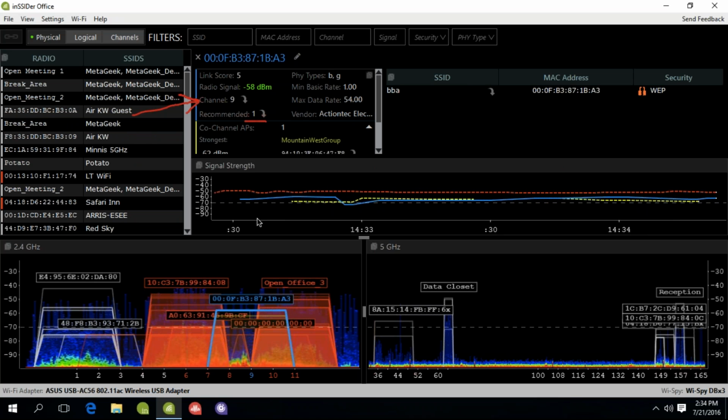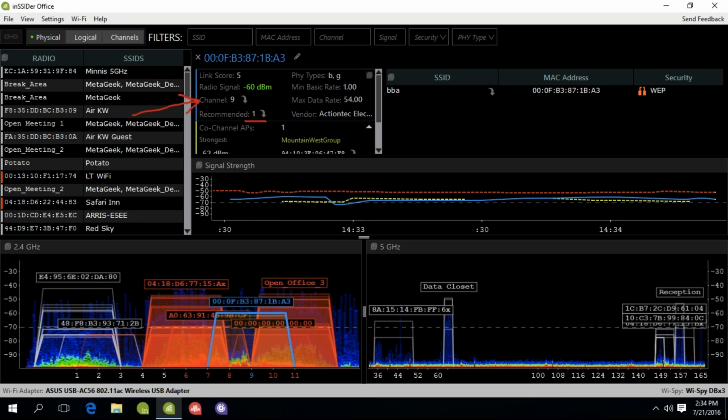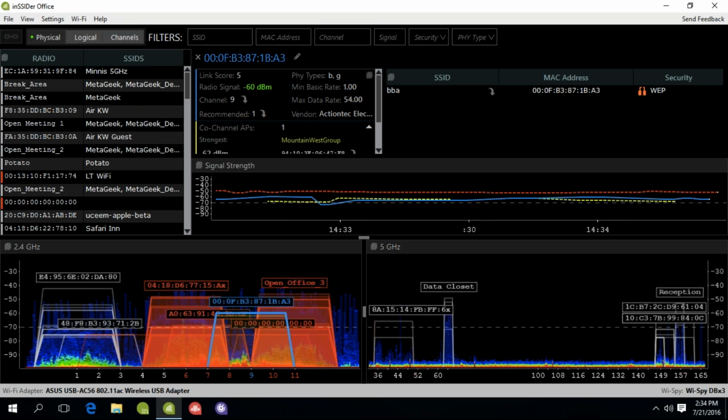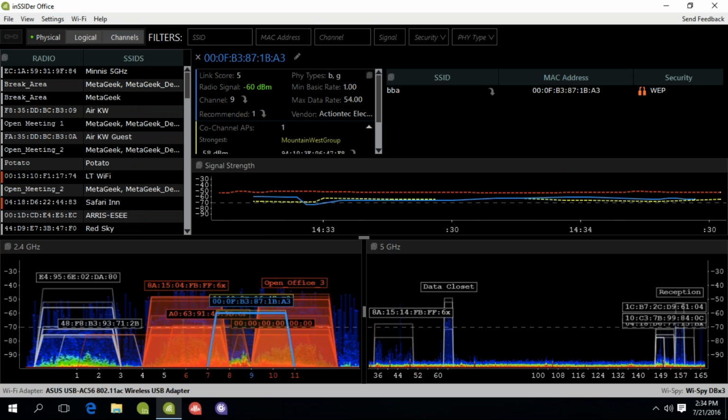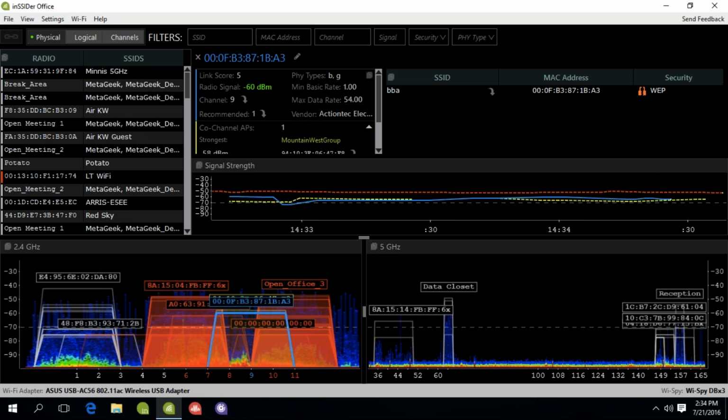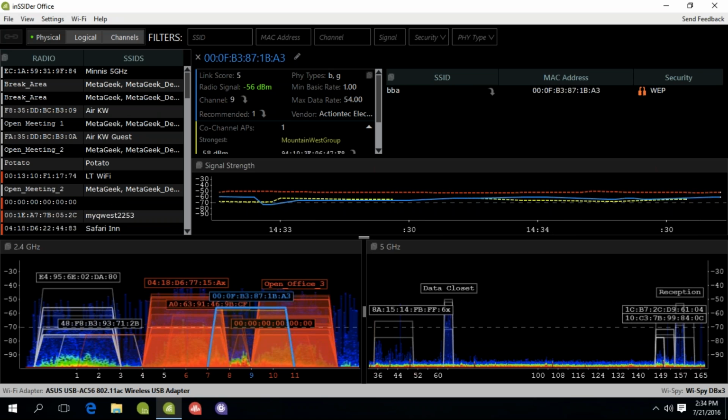This channel recommendation is based on a lot of information. It's based on the amount of access points that are on each channel, what all their signal strengths are, how they overlap with each other, and we're also pulling in that Wi-Spy data, which I'll get into a little later on. We're pulling in that Wi-Spy data so that we can tell how busy each channel actually is, so you can really quickly select the best channel for your wireless network.